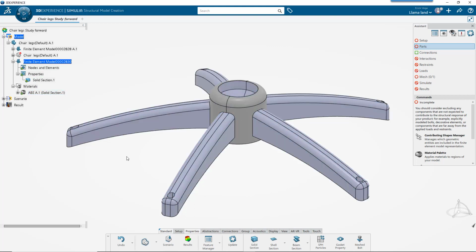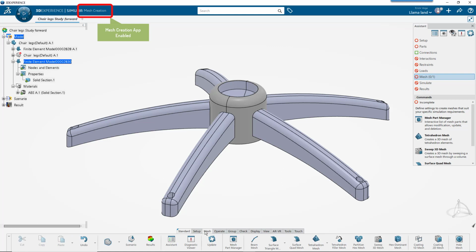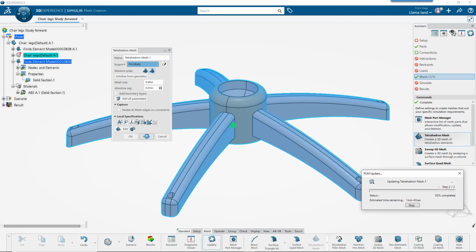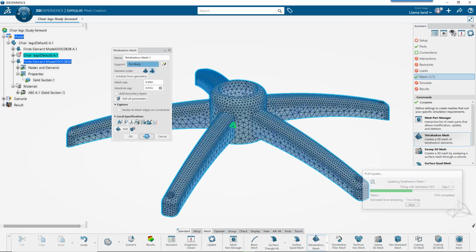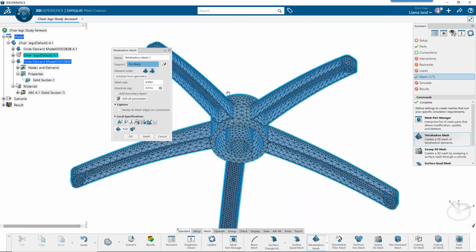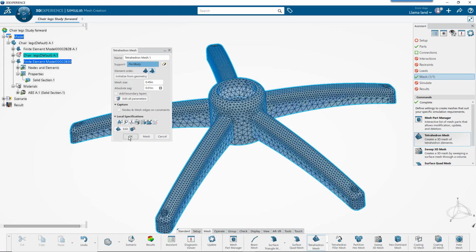Next, we need to assign the mesh parameters. For that, we'll go to the Mesh app. Once I'm in here, I'll go to the Mesh option, and I'll choose Tetrahedron Mesh. This will be a similar mesh to what you're used to seeing in SOLIDWORKS. I'll choose my section body, and I'll click Mesh. That mesh looks pretty good, so I won't need to add any mesh refinements.